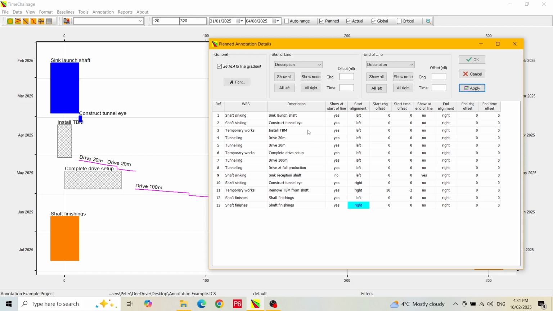Let's just use the offset options for this one. I know the activity box is 10 meters across, so if we set an offset of plus 11 meters, that should work. And let's try a time offset of 10 days. We press apply, and that works well. We will move the construct tunnel eye text to the right by 2 meters. That is task 2. We type in 2 meters into the start chainage offset field.